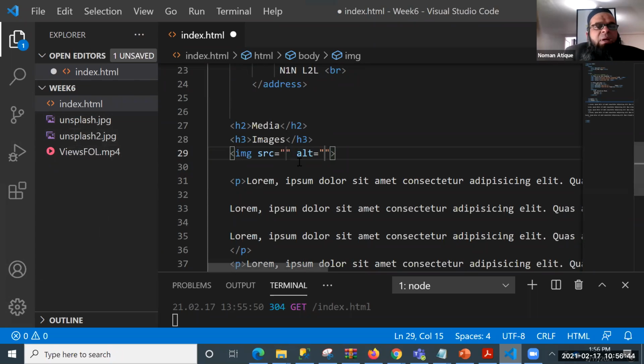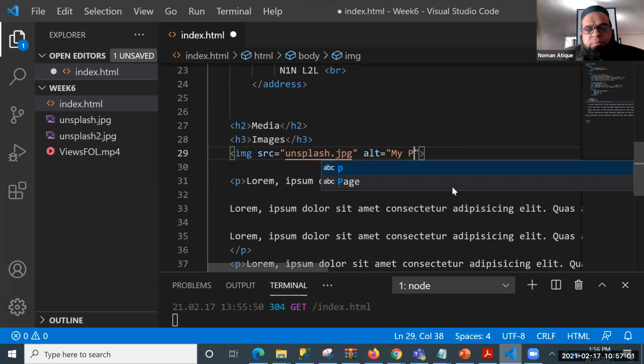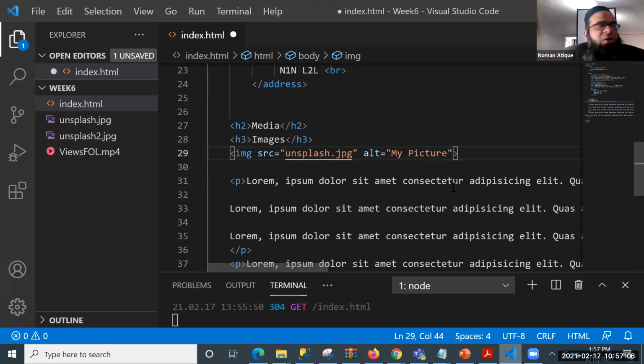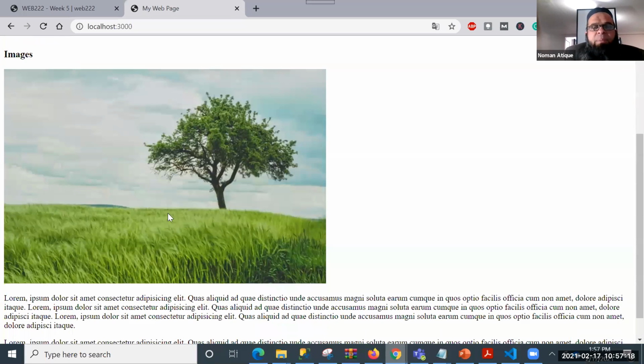The picture can be placed here by using an absolute URL or a relative URL, right? So let's talk first of all about unsplash.jpg. Do you see that picture in my folder? I've copied this from Unsplash and placed it over here. My picture. I hope this is a picture of something nice, right? Okay. So I've saved it. IMG SRC equal to unsplash.jpg, ALT equal to my picture. Now, if you run that file, you see that picture is coming over here.